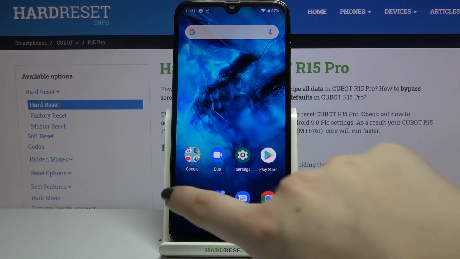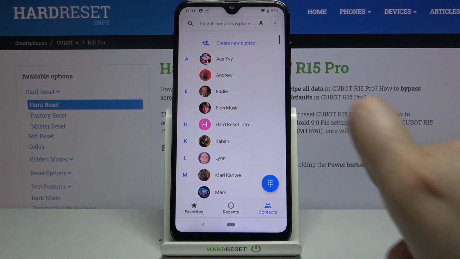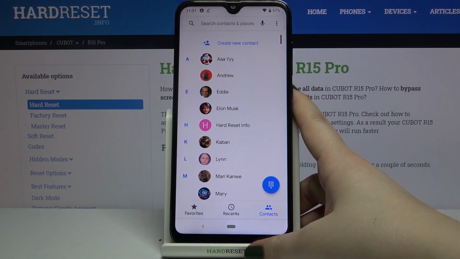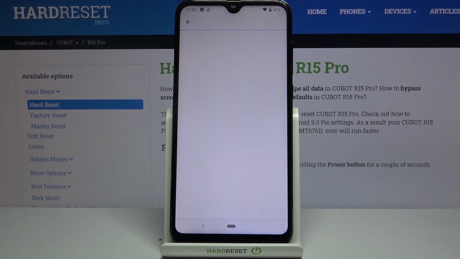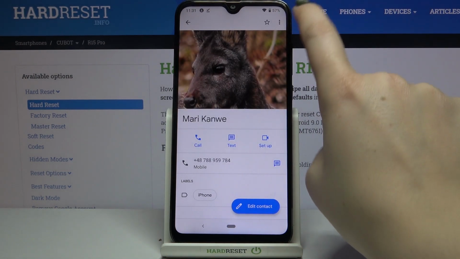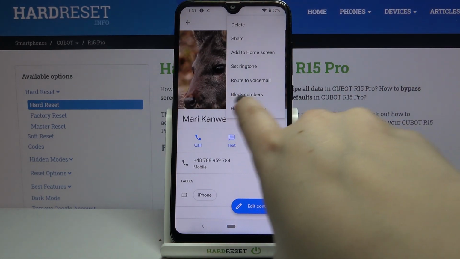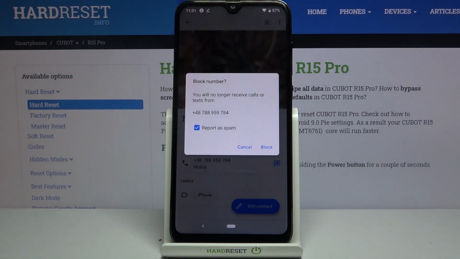So let's open the dialer, go to your contact list, and here let's find the contact you'd like to block and tap on it. Now let's tap on this three dots icon in the right upper corner, and as you can see here we've got a block numbers option, so simply tap on it. Your device is asking you if you really want to do it, because you will no longer receive any incoming calls or text messages from that number.